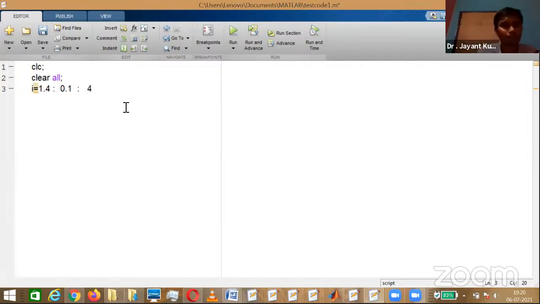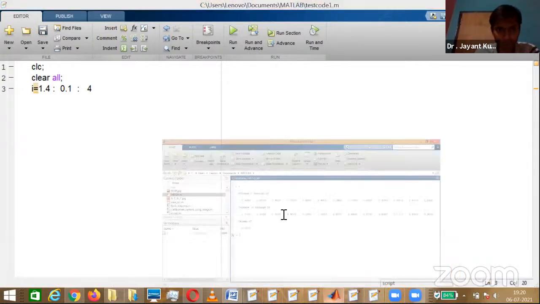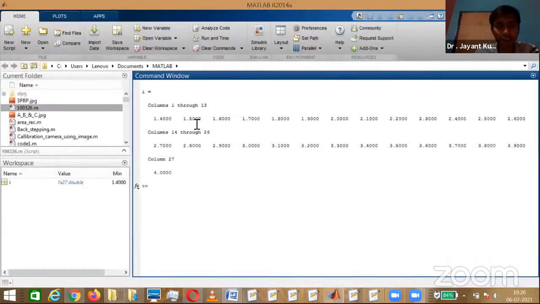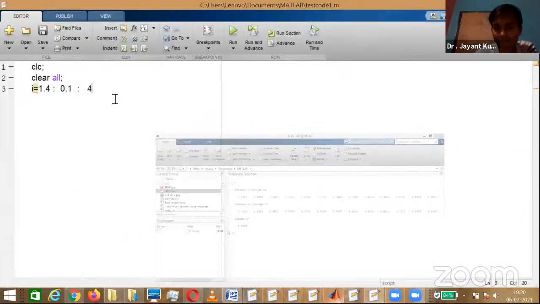Okay, so i equal to 1.4 colon 0.1 colon 4. Let us run this code. रन करते सेव भी हो जाता है कोड। तो आपको दिख रहा होगा 1.4, 1.5, 1.6, 1.7 और फाइनल वैल्यू है 4। ओके, क्या होता अगर मैं इसको 4.05 देता?